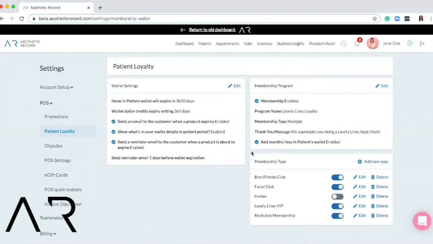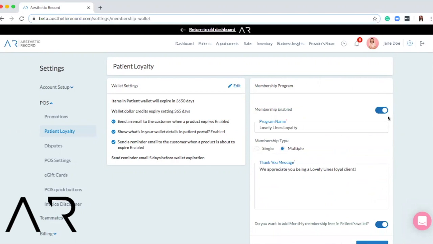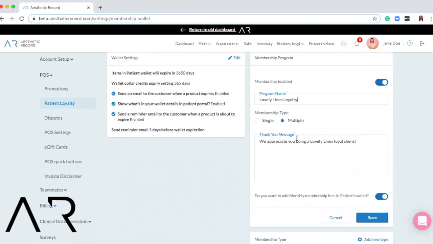Now over here to the right, if you do offer a membership program, we are going to go ahead and build that right now. So you're clicking Edit over here. You'll make sure that the membership is turned on. Go ahead and enter the program name. So for instance, mine is Lovely Lines Loyalty. And then you'll choose if you have single or multiple memberships. At this point in time, go ahead and enter your thank you message.